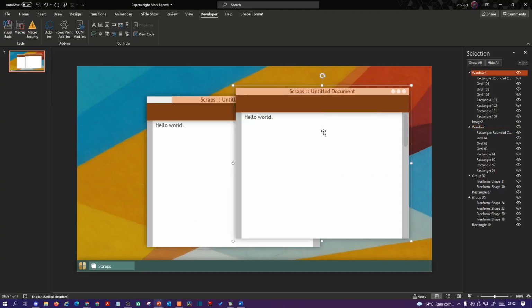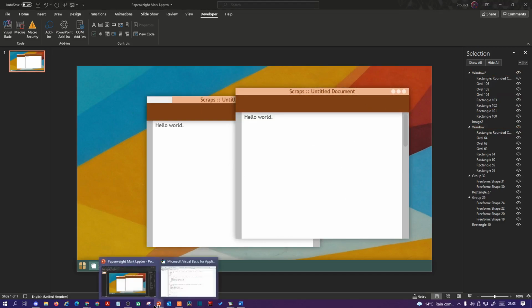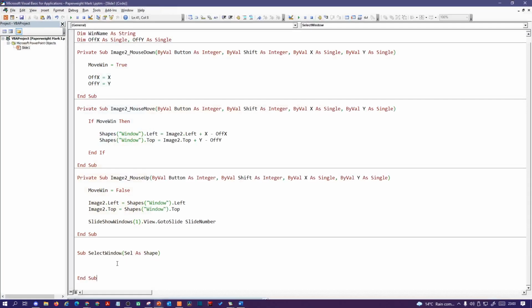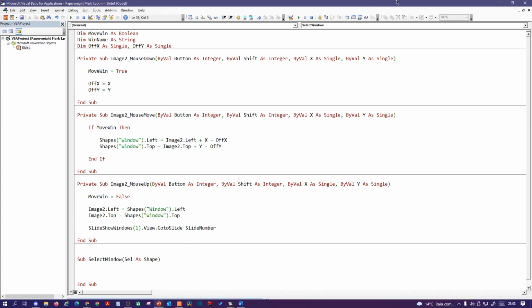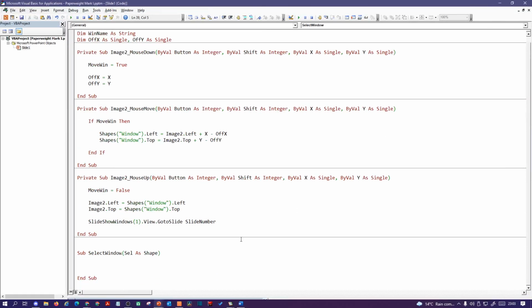Now, when we click on that shape it will be part of a group, so we need to use something called ParentGroup to refer to the entire group that it belongs to. So first of all, what we need to do is bring the current window to front. So we're going to go cell.ParentGroup.ZOrder, and so bring to front.